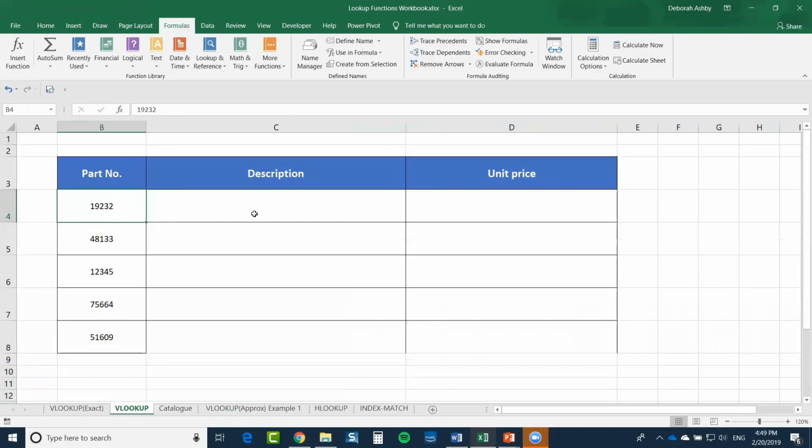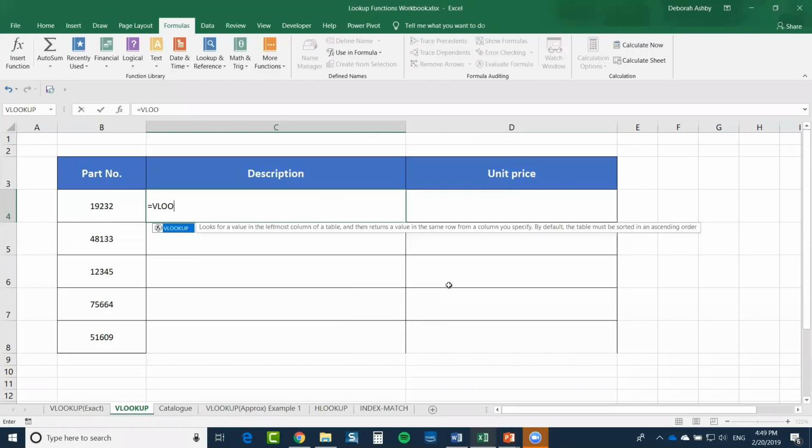Let's go back to here and do our VLOOKUP again. Equals VLOOKUP, open bracket. Our lookup value is the part number, B4, comma. Where are we looking it up? Well, we're looking it up in our parts catalog that we just named. So again, if I start to type parts, you'll see it brings up the name of that table. Comma, column index number. Now, on the catalogue page, the description was in column 2. So we're pulling back column 2.